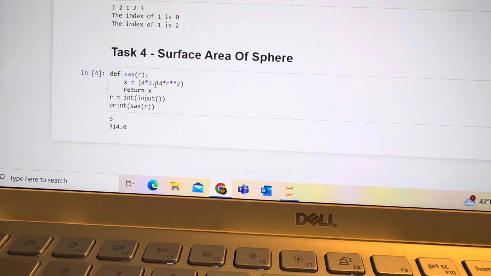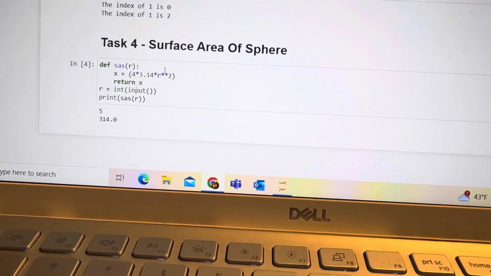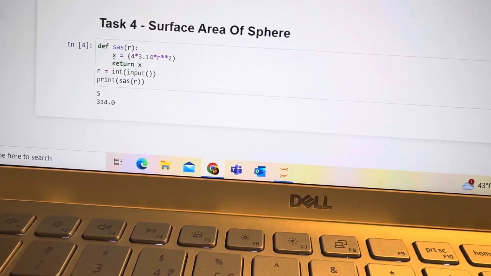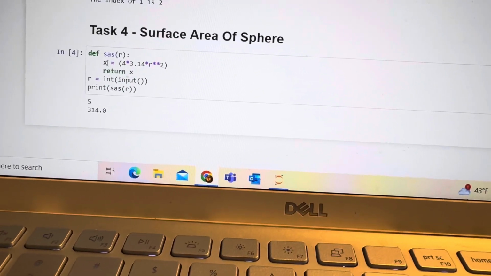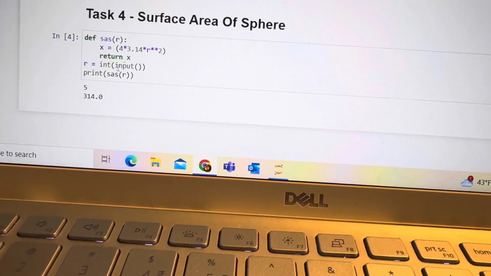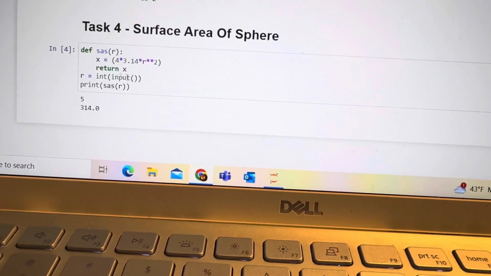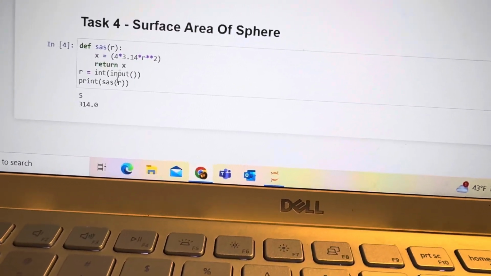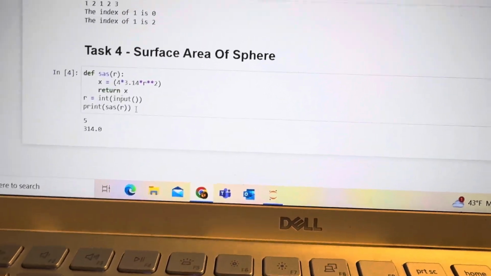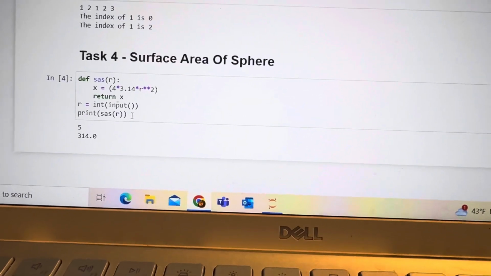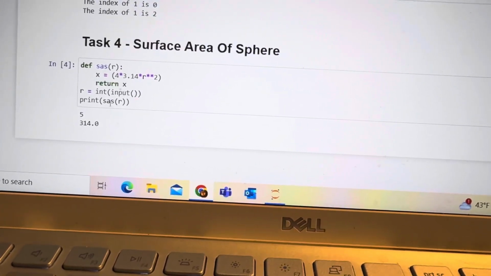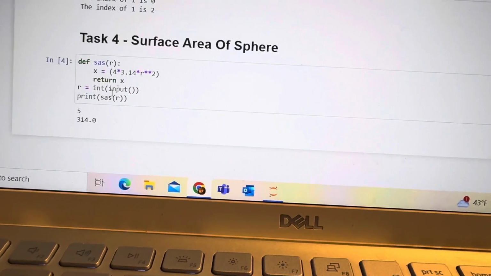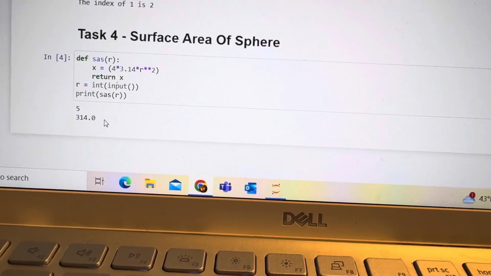So 4 into 3.14 into r square, and then as it is a function, it returns that value. So here I again give an integer dynamic input for this function for the radius, and print by calling the function. It gives the value. I have taken the radius as 5, and the answer for the surface area of the sphere is 314.